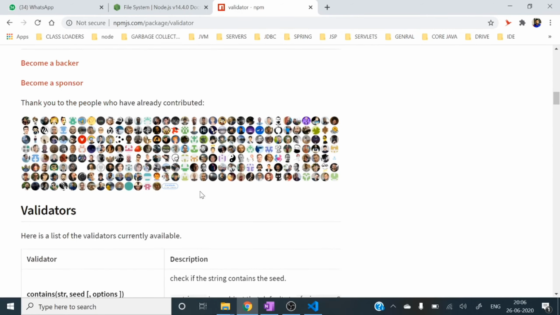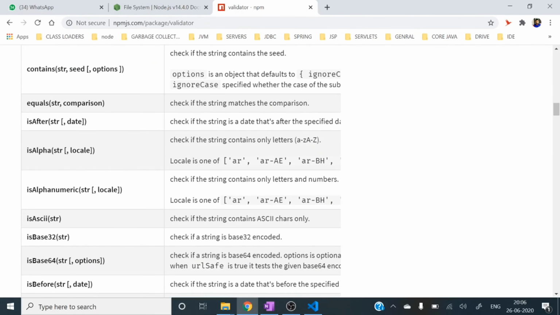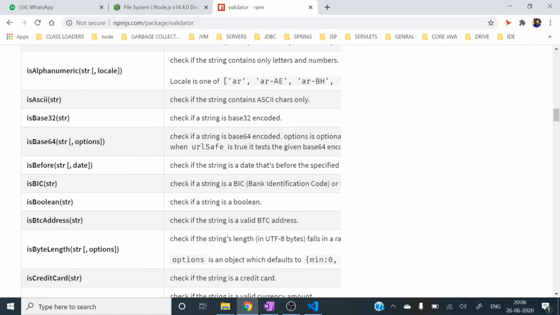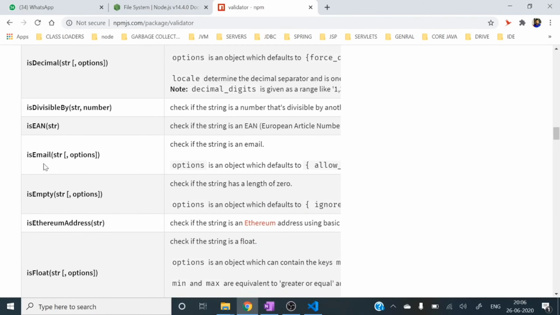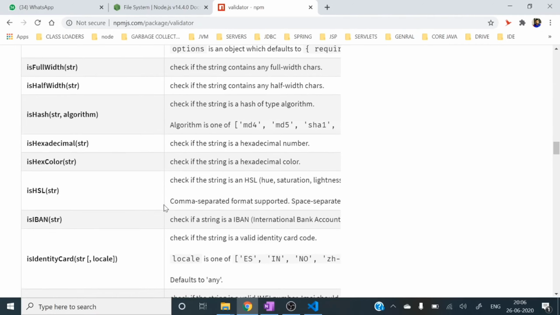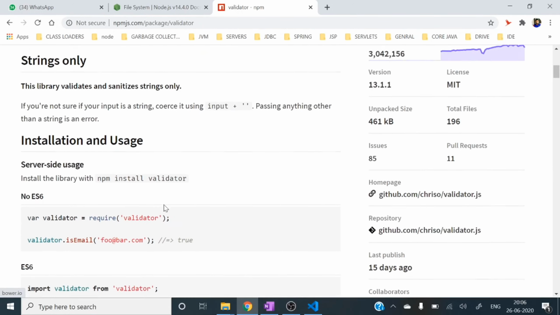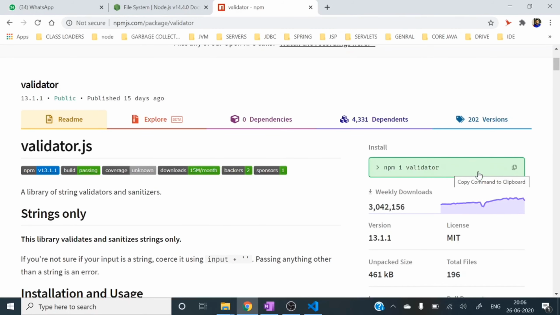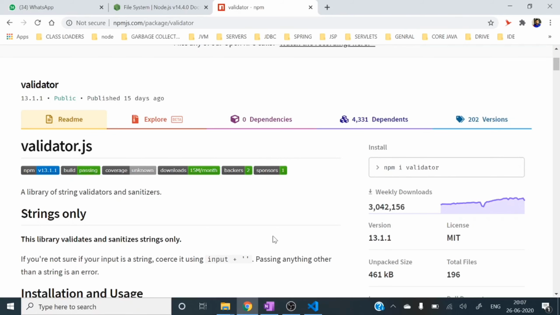One more thing, here you can see a lot of utility methods are there. Based on your requirement you can use those methods, right? You can see isEmail, isEmpty, a lot of utility methods are there. How you want to use them depends on you. So let's install this one, npm i validator, that command. So let me copy it. Yes, copy it to clipboard.